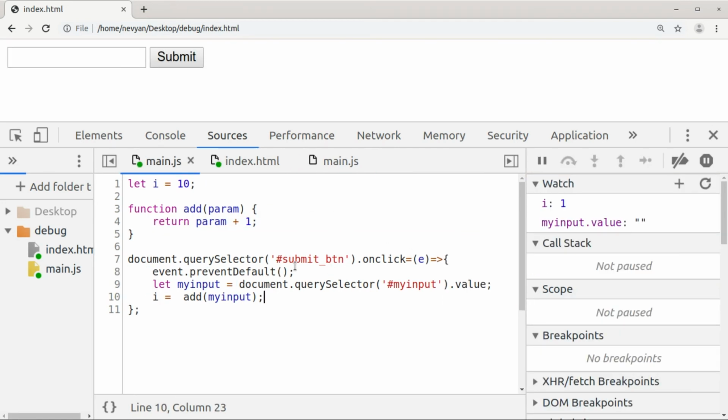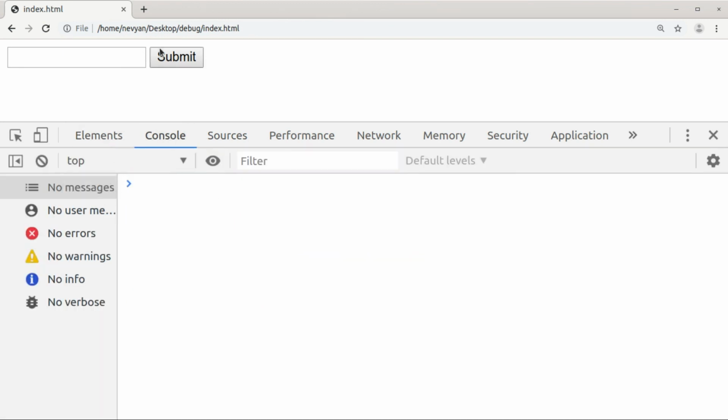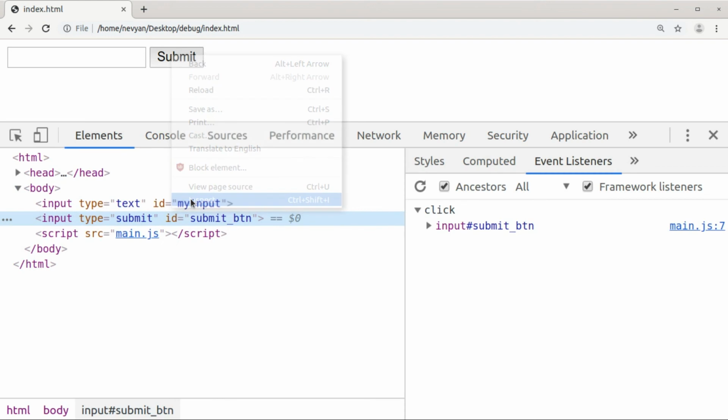So basically that's how you debug code in JavaScript. Once again, here you can see all the source files we would like to debug, and you can edit them directly by first inspection of the elements we are interested in.